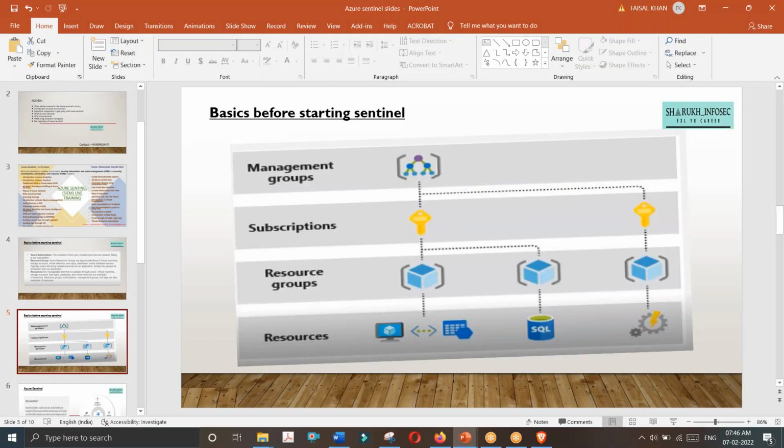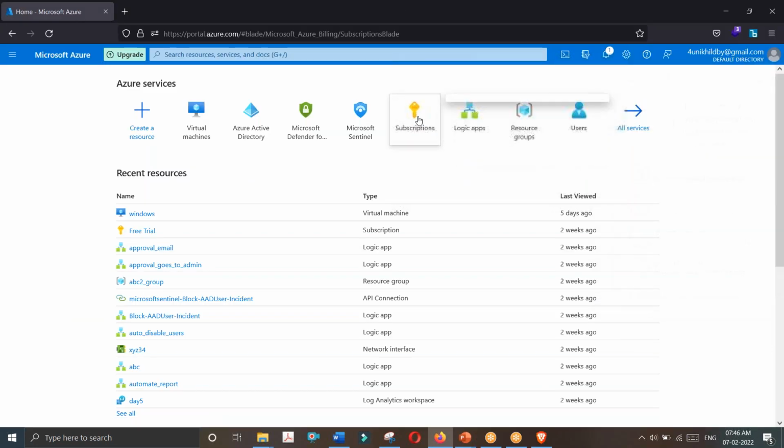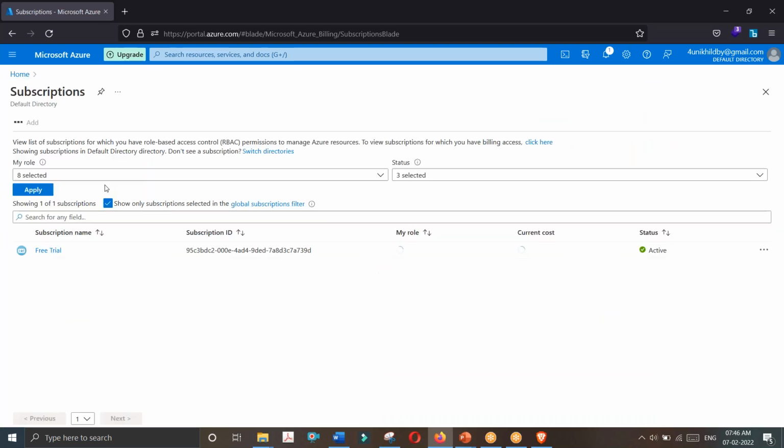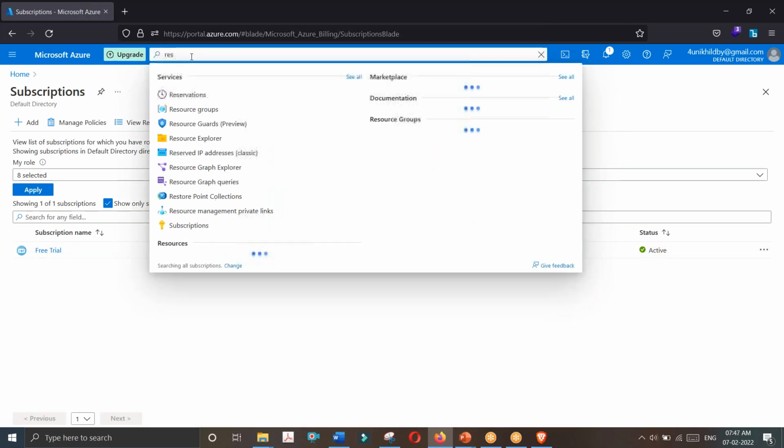Okay. Resource group, resources, subscription. So just quickly walking you through. Here is the subscription. If I click on this one, you will be inside a free trial subscription. So see, this is a free trial subscription. I'm in a free trial subscription, and inside that subscription I can create a number of resource groups.